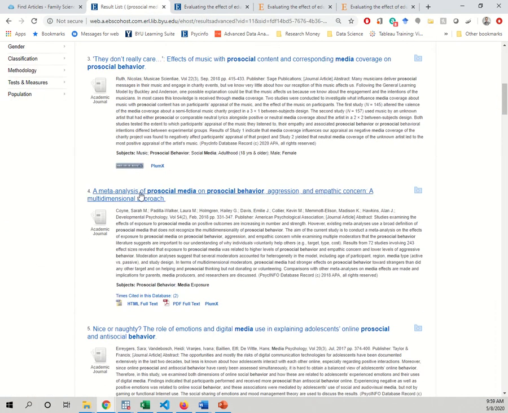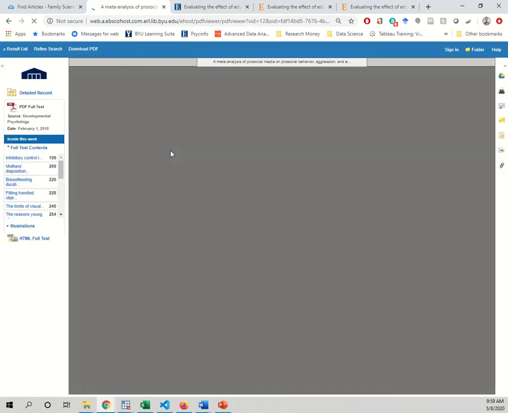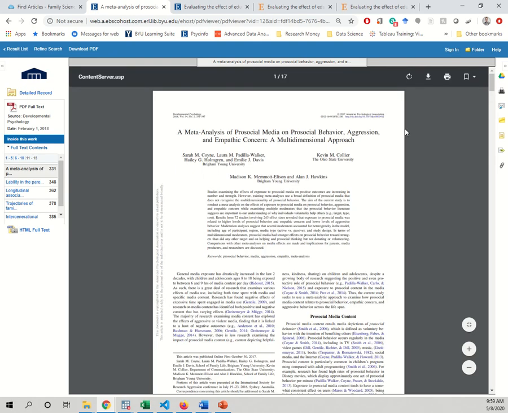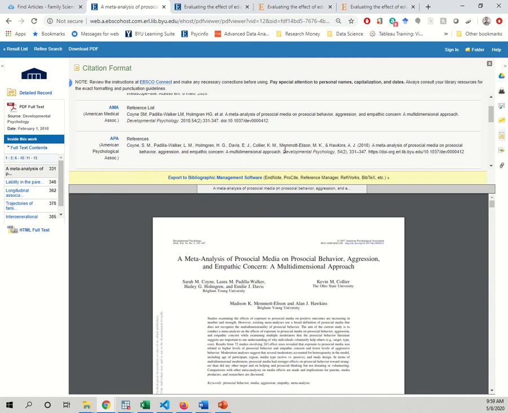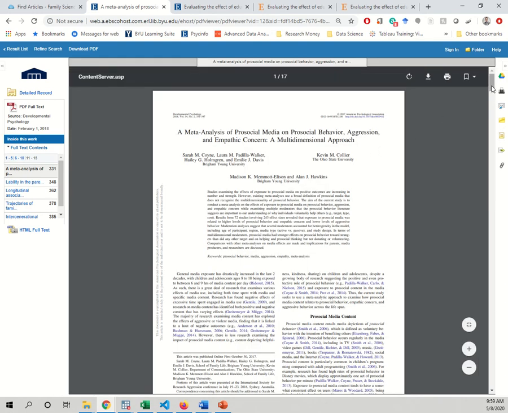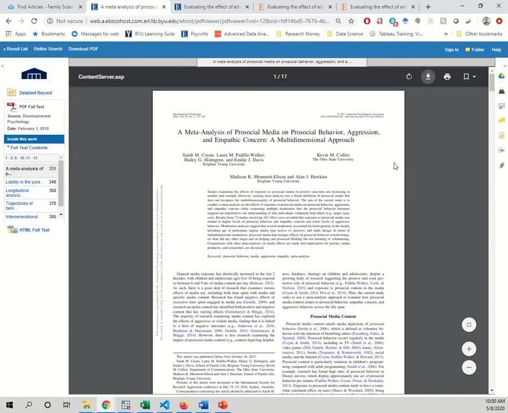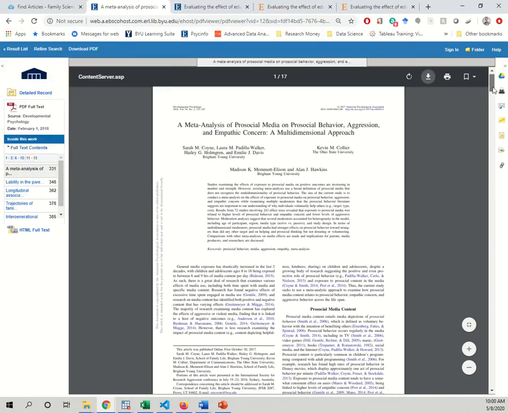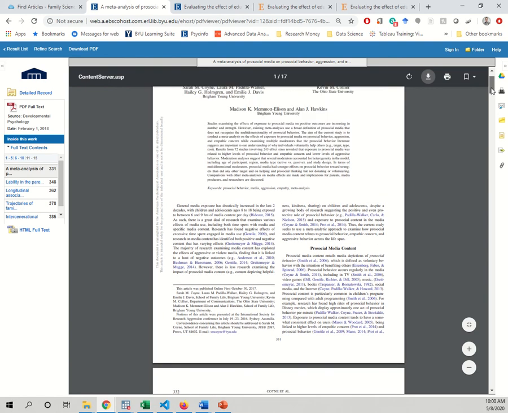If it's one of the articles that has a PDF full text, when you click on it, it'll pull it up in that tab. You can come over here and still click on Cite, come down to APA, and there's the citation. And then you can save this PDF wherever you want. I would recommend saving them because you never know when you're going to want to come back to them.